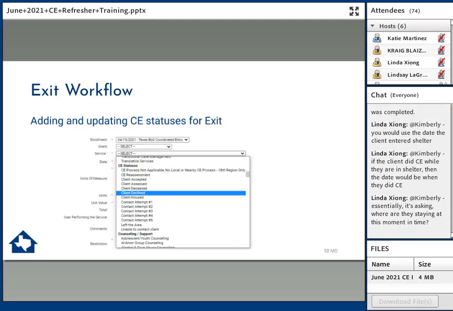If during this meeting you attempt to add a CE status or an active-inactive status to one of your clients and you don't see the services pop up in your services menu, please send an email to us right away and I will make sure to give you access to those services as soon as possible. So now I'm going to pass things back off to Linda to go over active and inactive statuses.